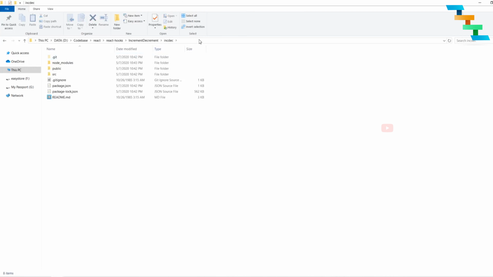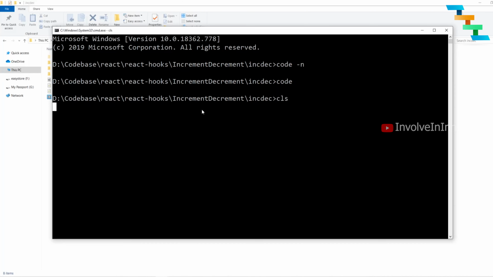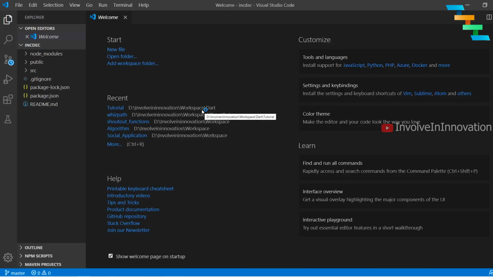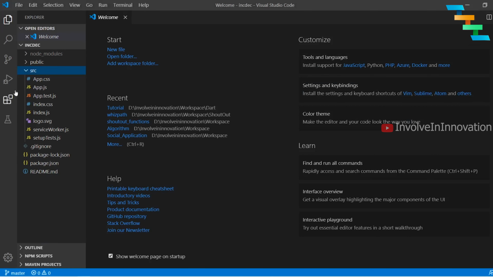Open command prompt in the INC-DEC folder and enter the command code period. Here, if you have installed Visual Studio Code in your system, this will open this folder in Visual Studio Code. Now we have opened this project in Visual Studio Code with the command code period. Now we will clean up the generated code based on our need.